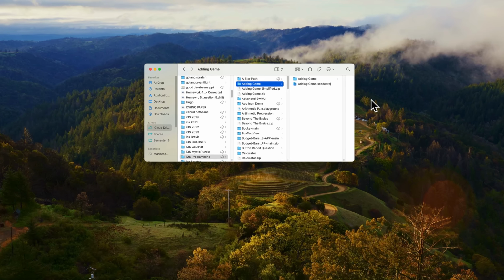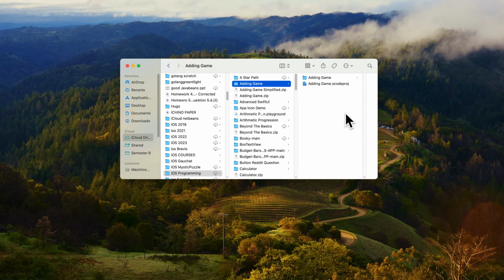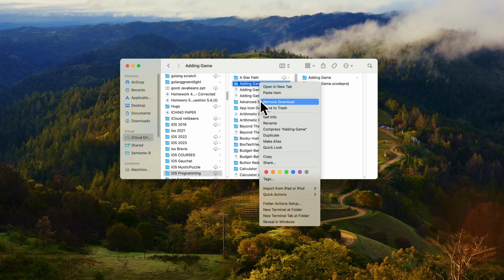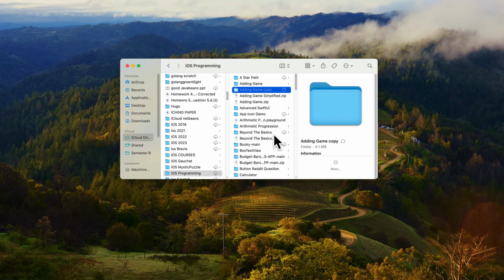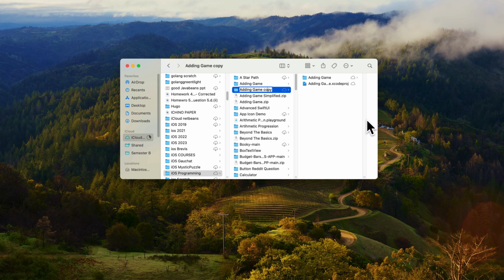Okay, so in this section, we're going to convert our core data adding game app, or math game app, into a SwiftData app. So I'm in the Finder at my adding game, and I'm going to duplicate this. So duplicate, because I want to preserve my previous core data code. And instead of the word copy, let's call this adding game Swift data.